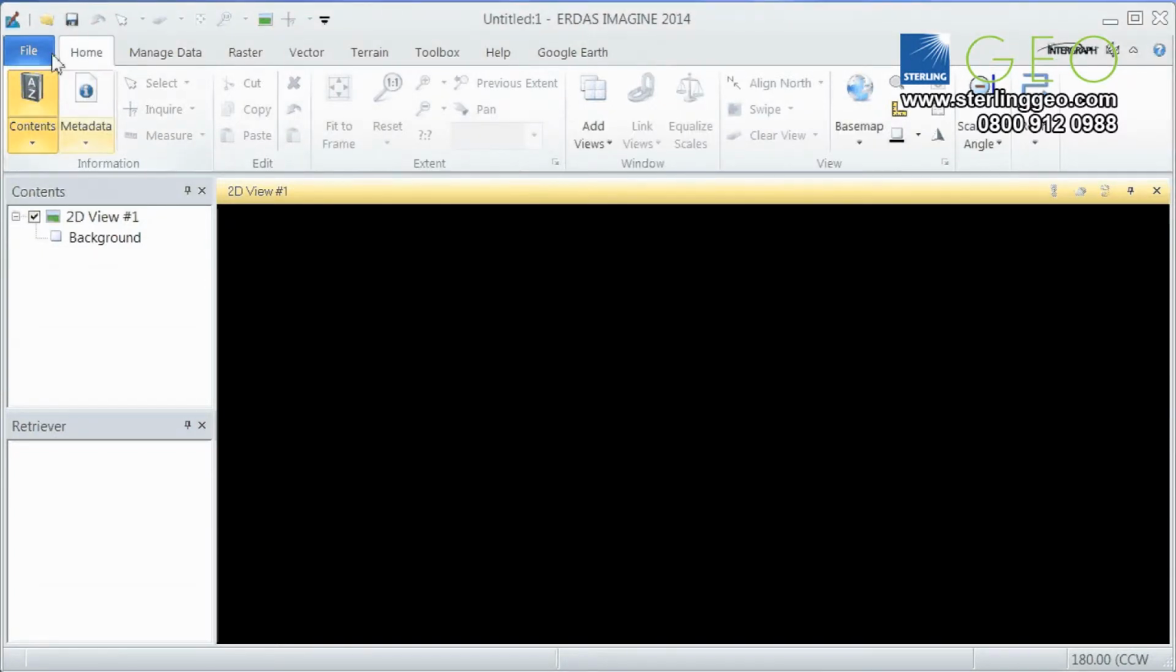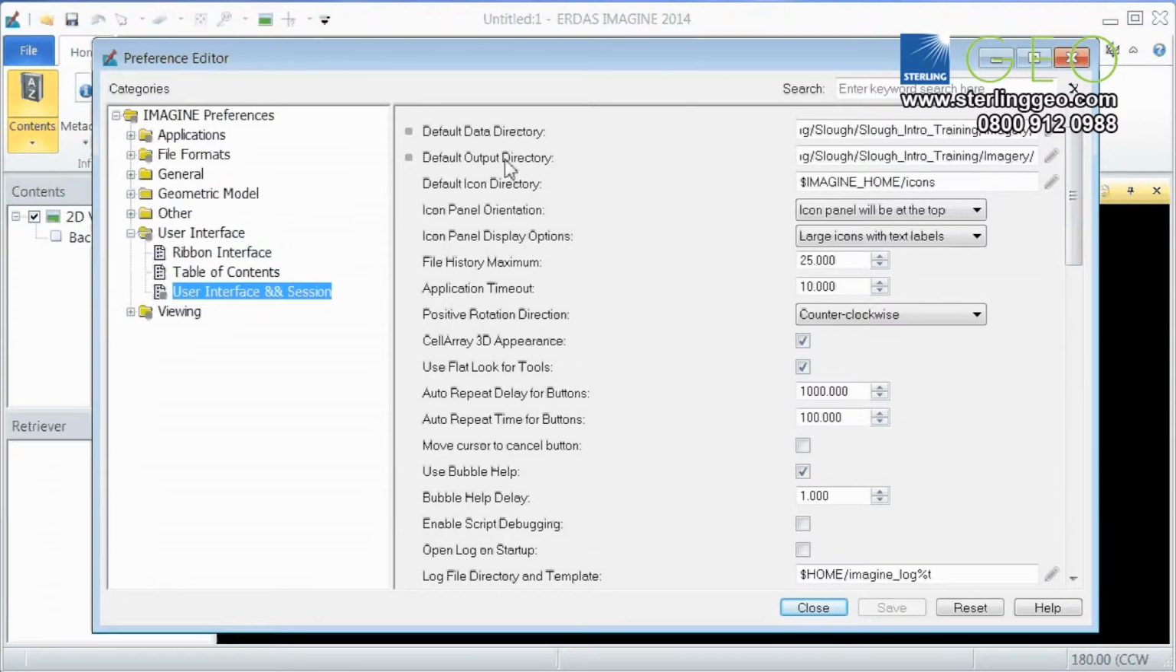So let's look at our preference file. If we go to File, Preferences, we can see that our default data and output directory has been set to the directory that we set just now.